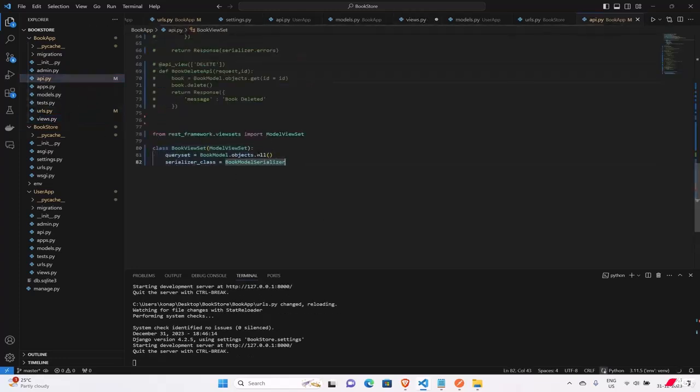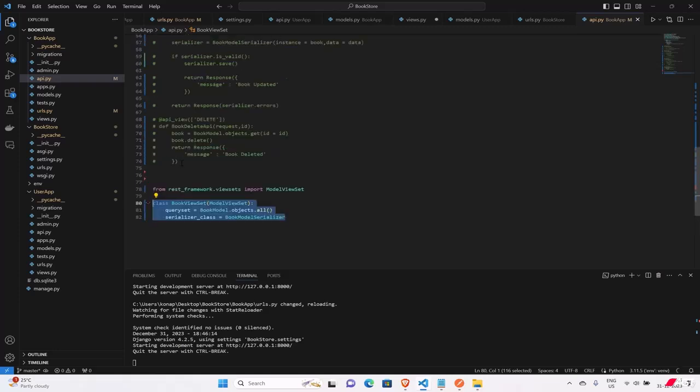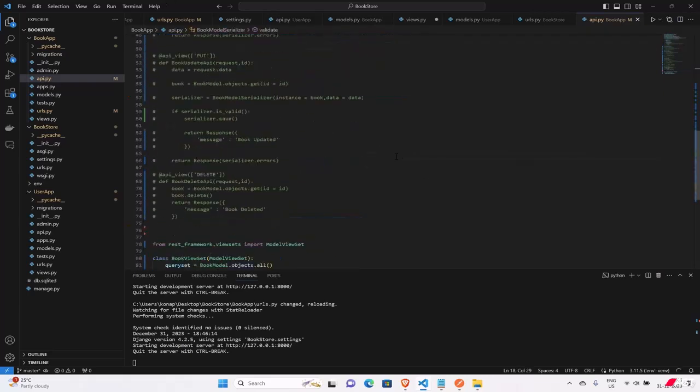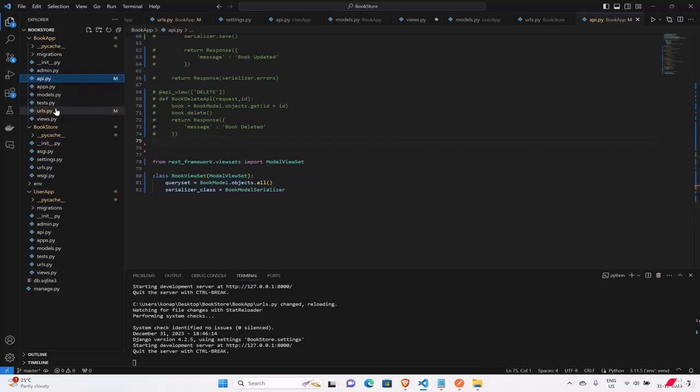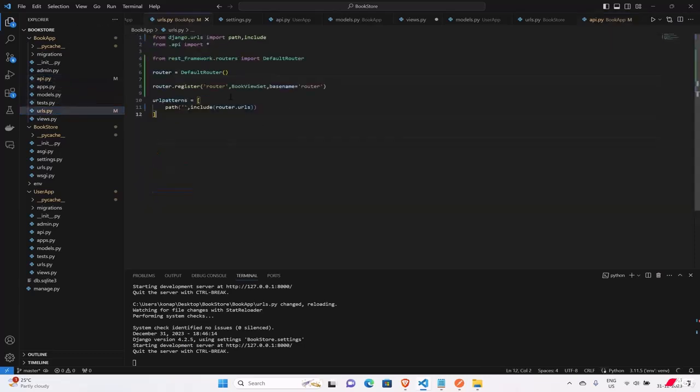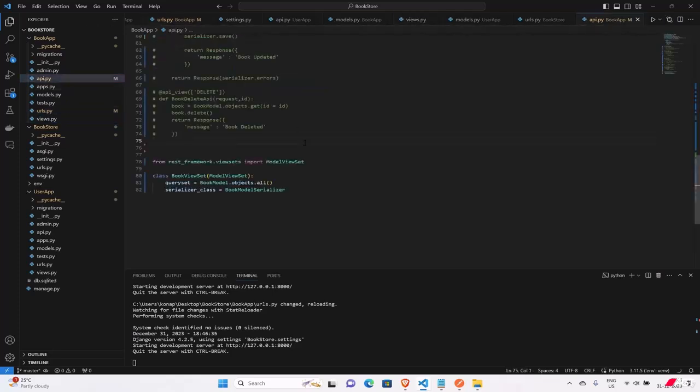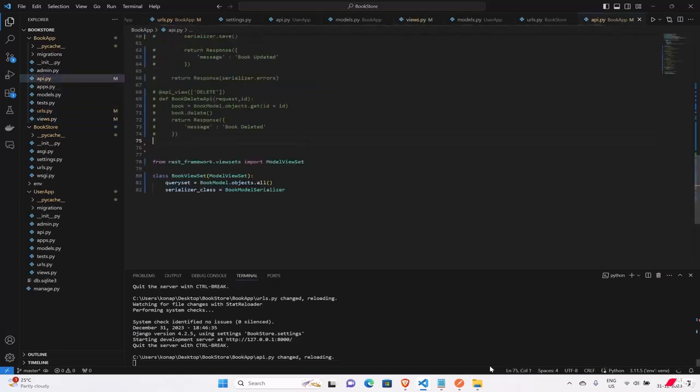If I get into the APIs.py, I have created a view set that can do all these things like get, post, put, delete, whatever we have declared above. So simply we just replace these many functions with a single class, and the same with URLs.py. We have replaced 4 URLs with a single router. Basically, this will ease the job of a developer. Now let us test this.